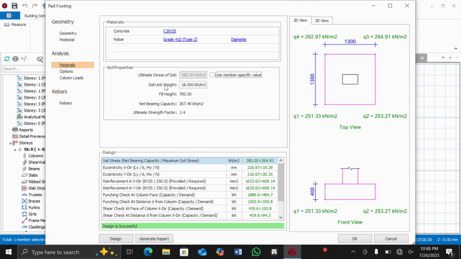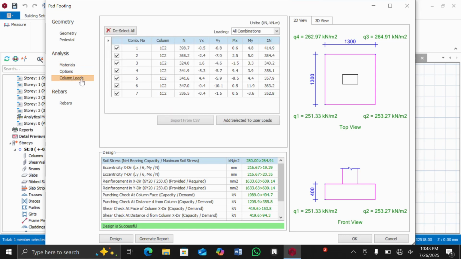Here when you come to soil unit weight, they have given it to you as 18. Yeah, 0.025 the job, it's okay. Fill height is fine. The net bearing capacity is now your net bearing capacity. You understand? This is now the design factor, the ultimate strength factor. You get it? So everything is showing you that everything is okay. When you come to our column loads, this is just trying to show you the loadings that are on your column.